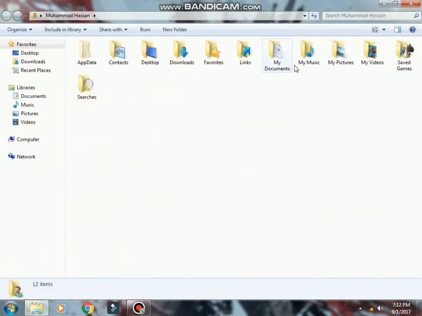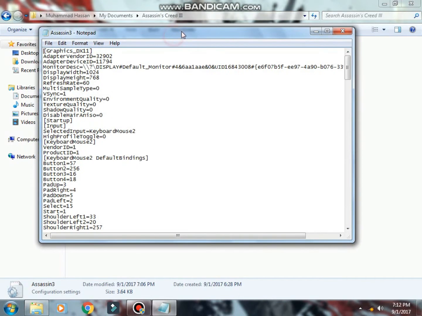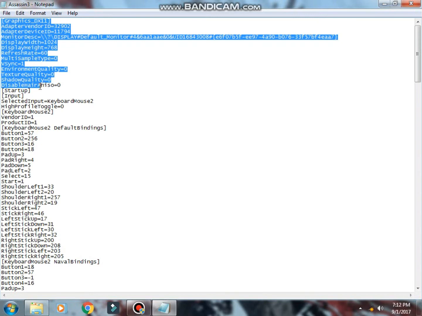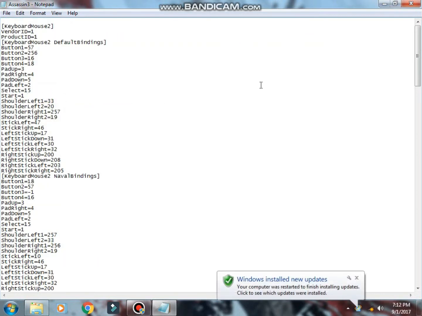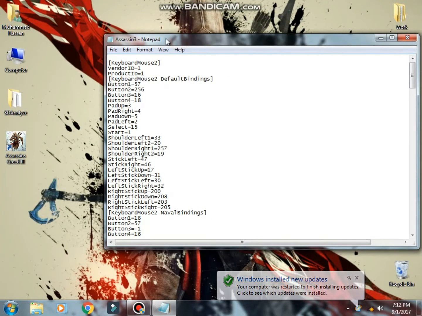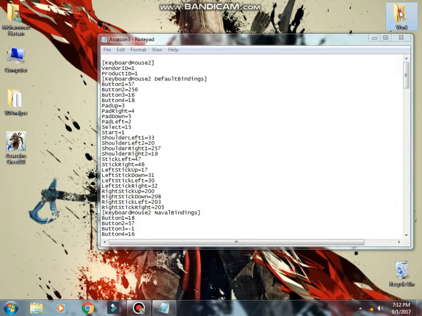Go to My Documents and Assassin's Creed 3. Here you will find a file. Open it in notepad and now you have to make some changes to this file. First of all, let's delete some lines of it. You don't have to delete all the lines, just delete the lines that I selected. So after deleting them, copy the lines that I have given in the description and paste them here.